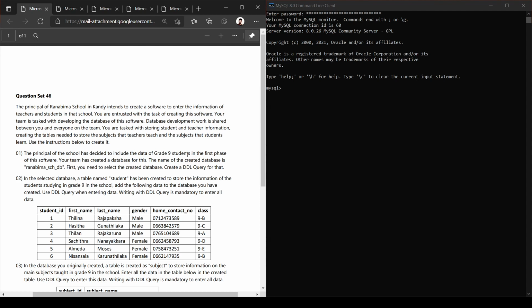We also created foreign keys. The tables contain foreign keys to store the details of which student learns which subject, and also which teacher teaches which subject. Let's see what we created in the previous videos.